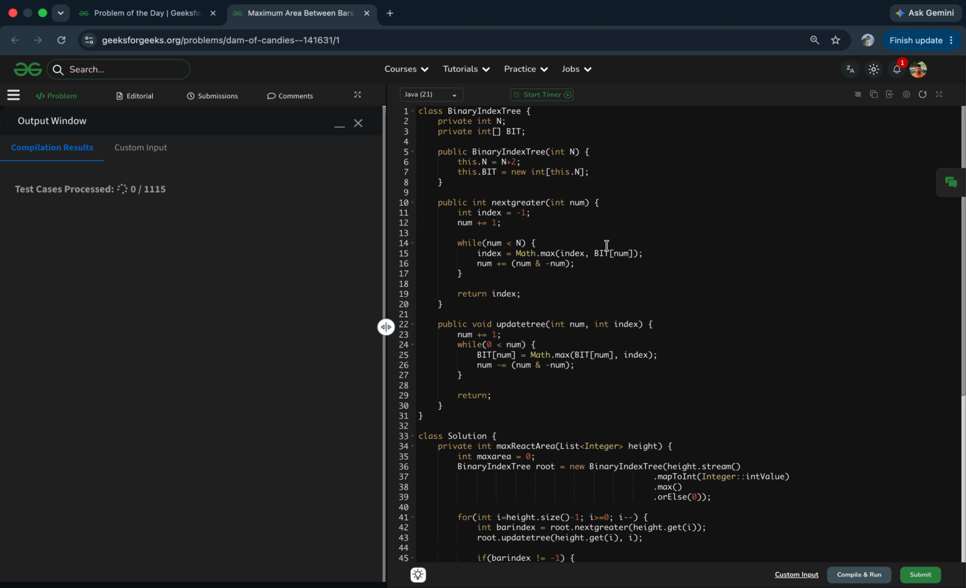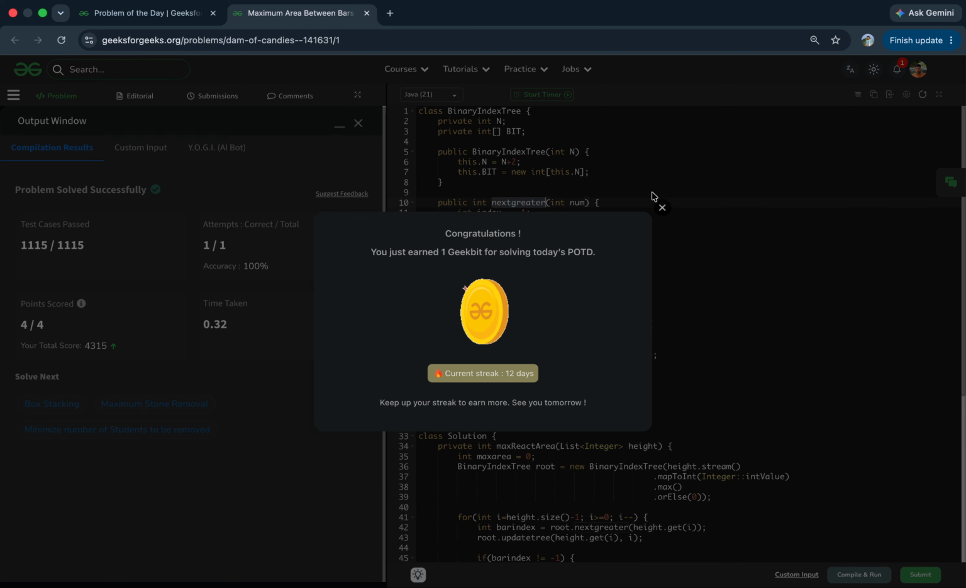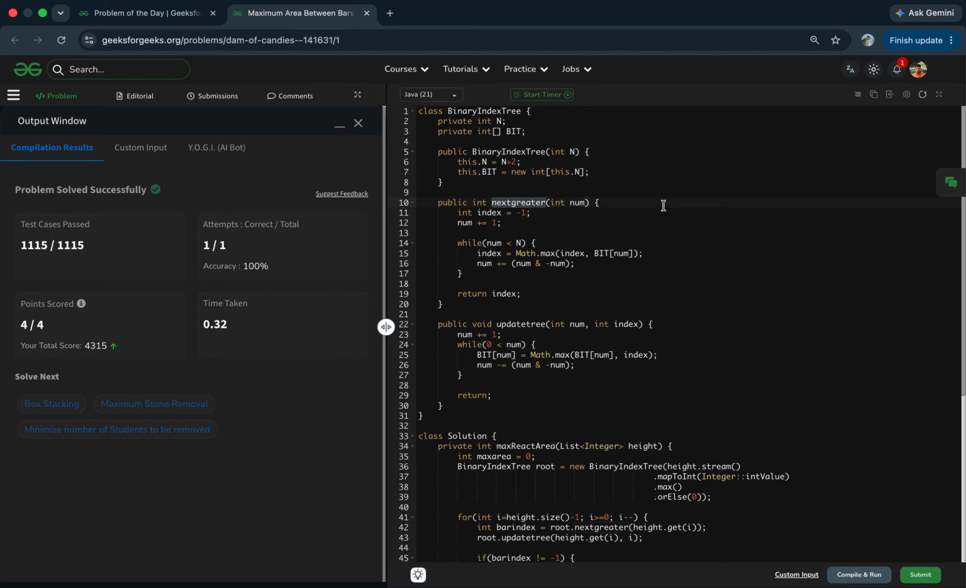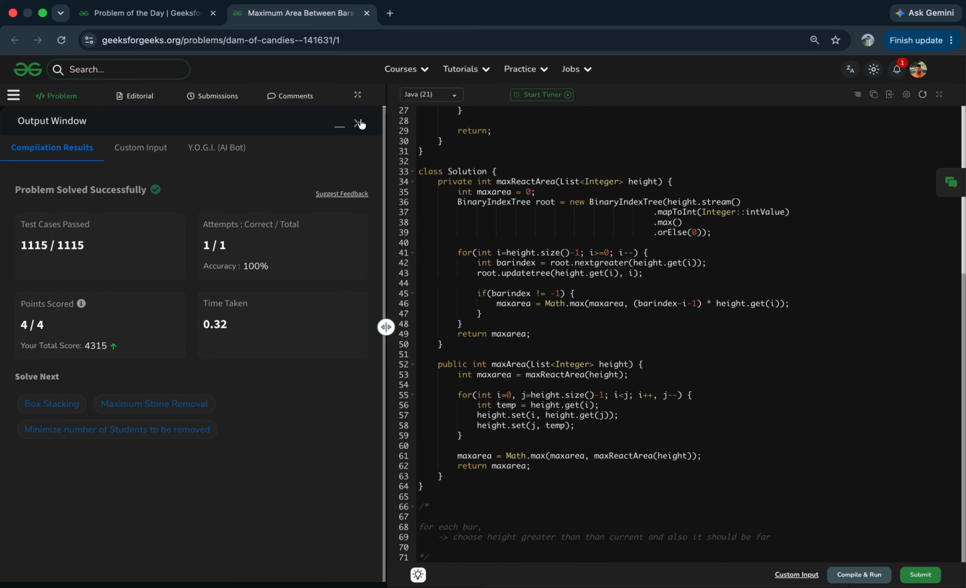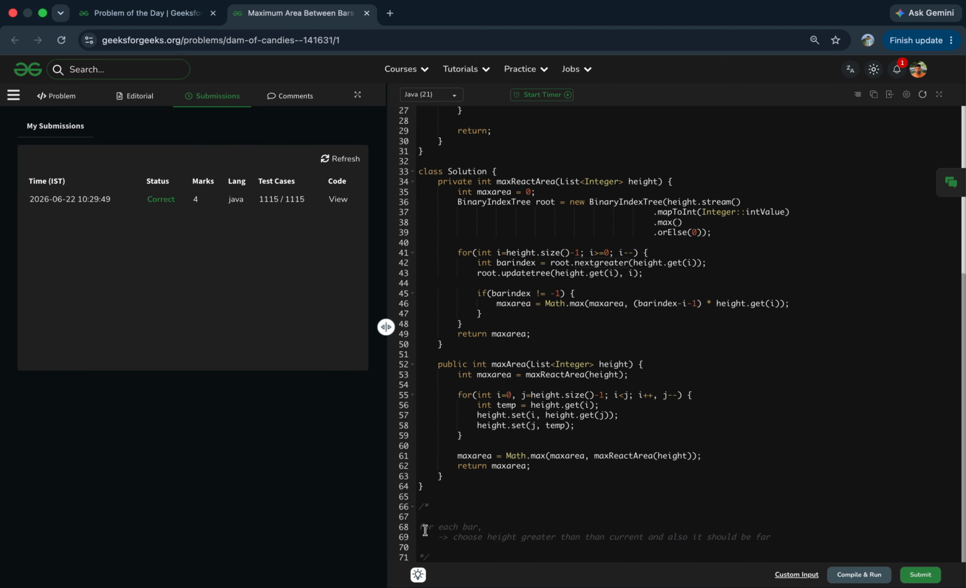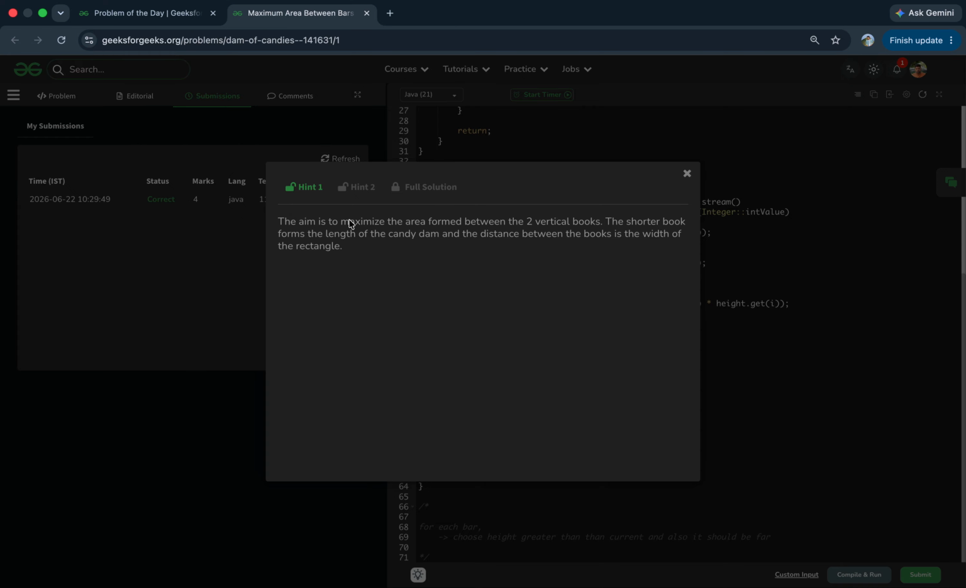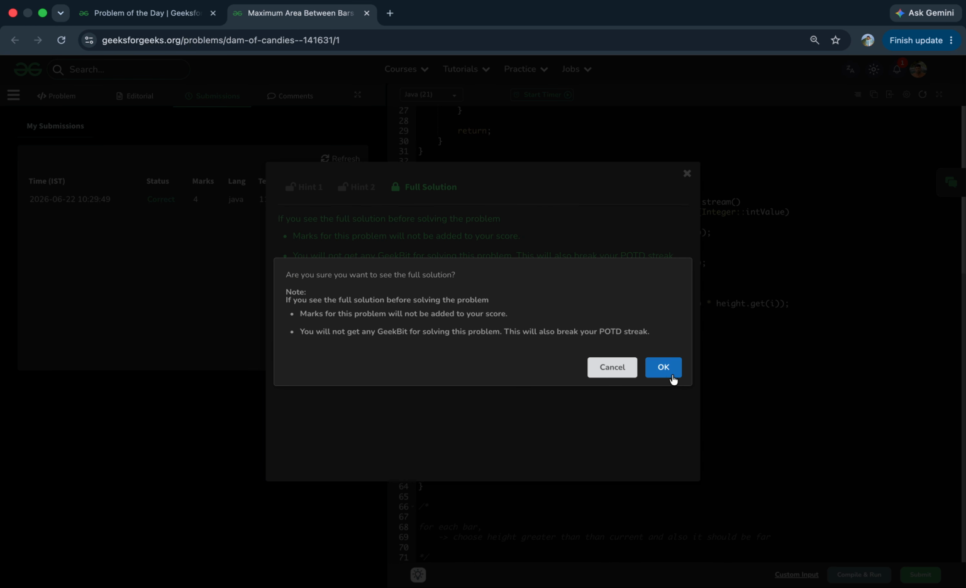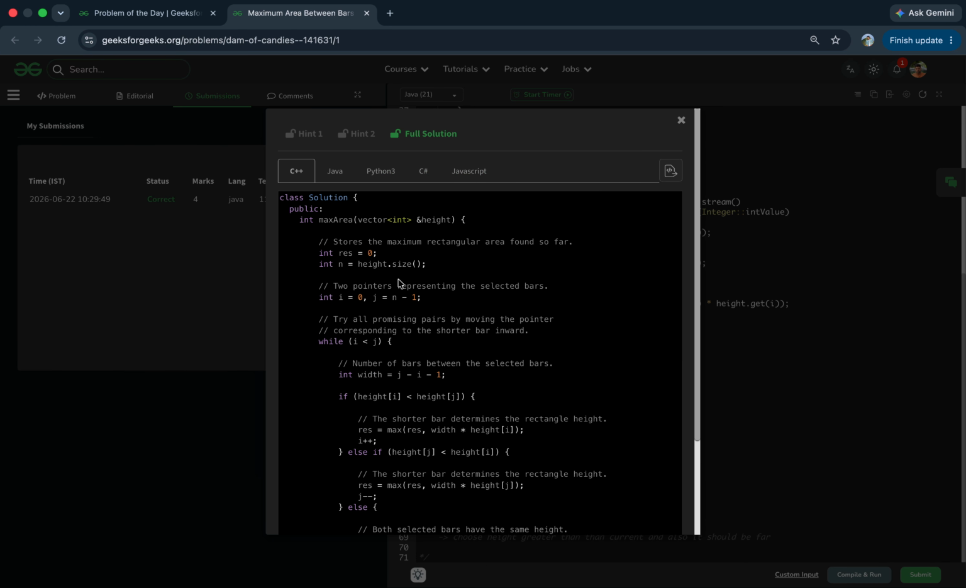But it's just a little tricky. We need to find the maximum number that is present next to me, and then we also need to find that number that is too far. Okay, this is the first time I solve this question. I just want to see what they have given. The aim is to find the maximum area between two vertical bars. I think they have done it in a very simple way.